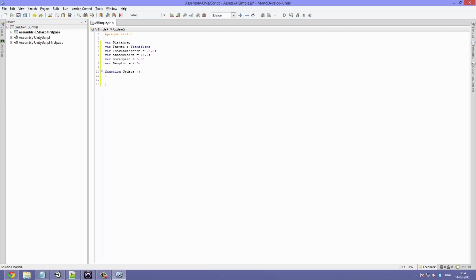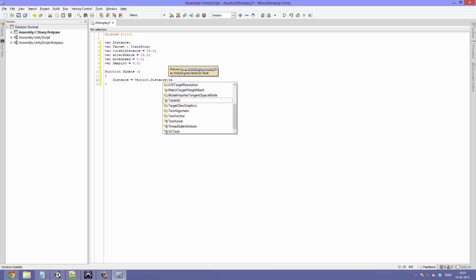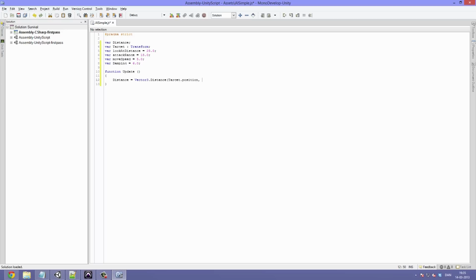Okay, so now we're going to type distance equals Vector3.Distance, open a parenthesis, and I think I made that mistake before too. I'm sorry about that. target.position, comma, transform.position.